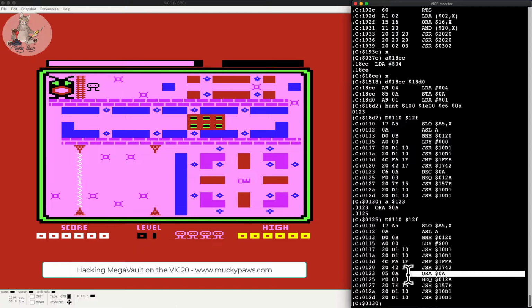And here you can see it's now changed from a DEC to ORA. And as long as that value in the lives never reaches zero, this instruction will never be executed. Let's test it.